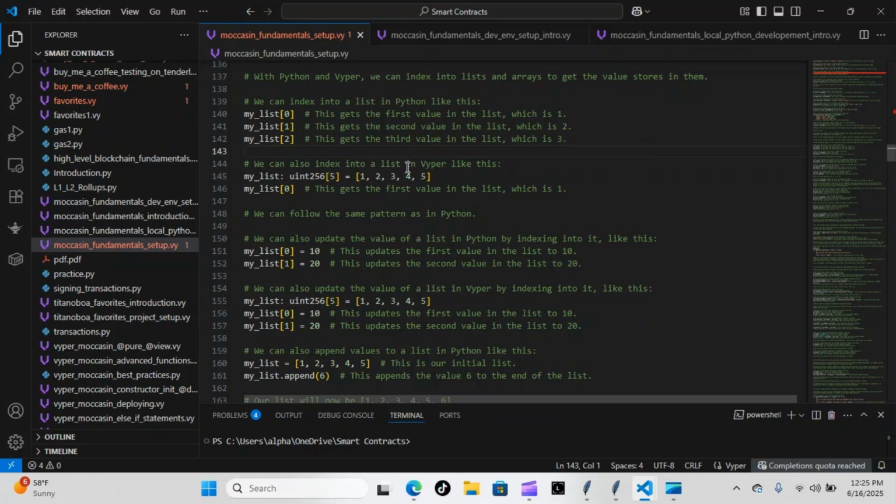Now we can also index into Vyper the same way we do in Python, so we don't really have to make a different distinguishing clarification on that. You can just use the same method. You can see my_list[0], my_list[0], and we can follow the same pattern as in Python, basically like I just said.